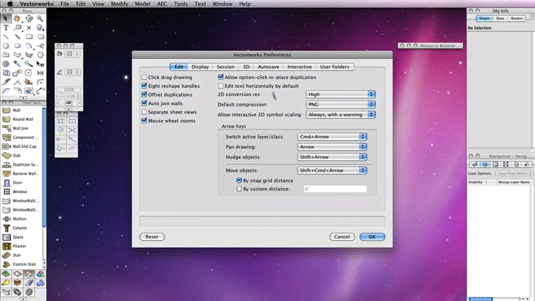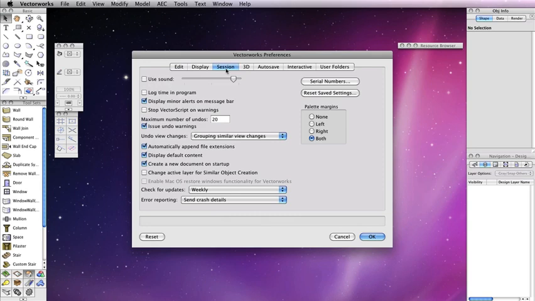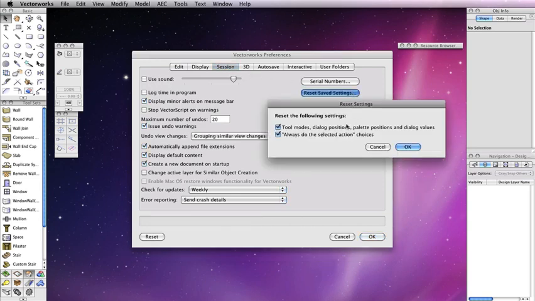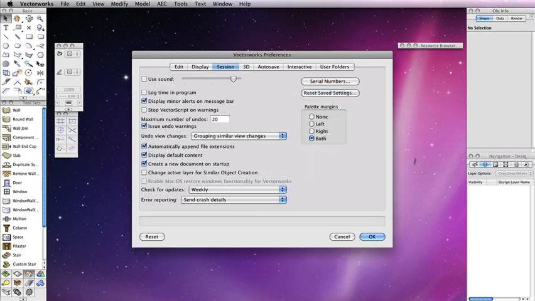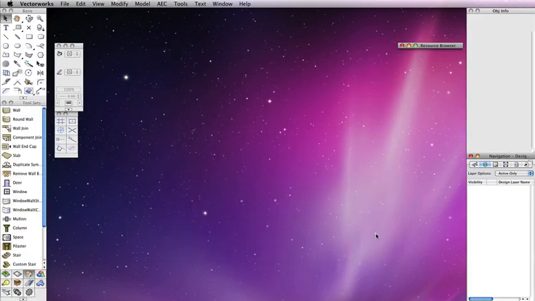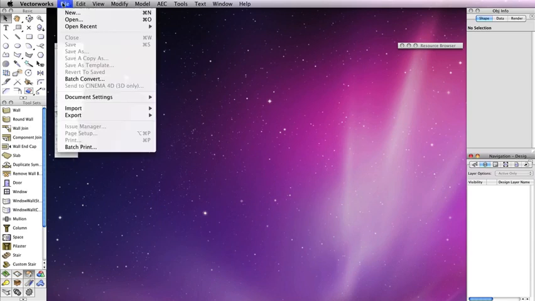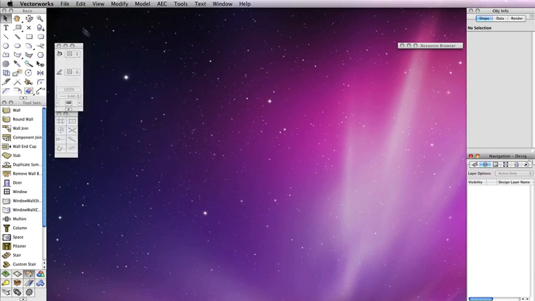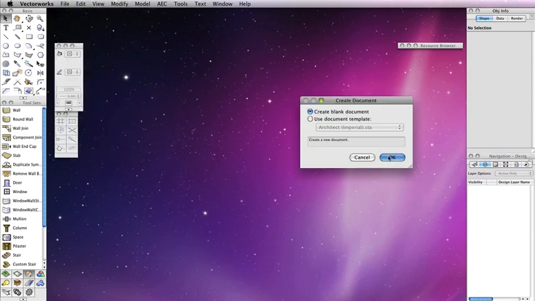In the Vectorworks Preferences dialog box, choose the Session tab and click the Reset Saved Settings button. Be sure that both options in the Reset Settings dialog box are checked, and then click OK twice to close both windows. Now go to File, New, and choose Create Blank Document, then click OK.